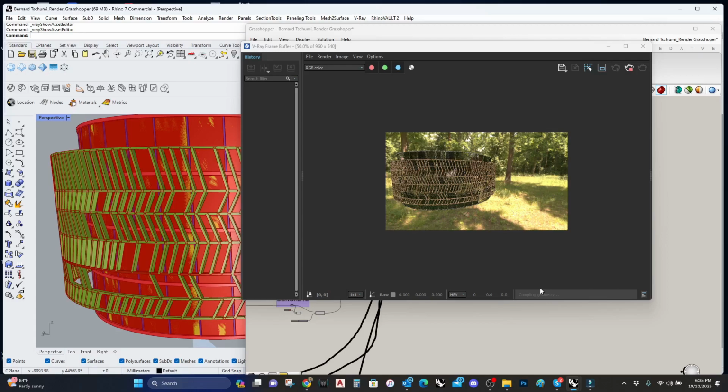We'll get into other videos where I will use V-Ray to show you how to render things. But this is a good starting point in terms of knowing how to do the basics of a V-Ray rendering in Grasshopper.